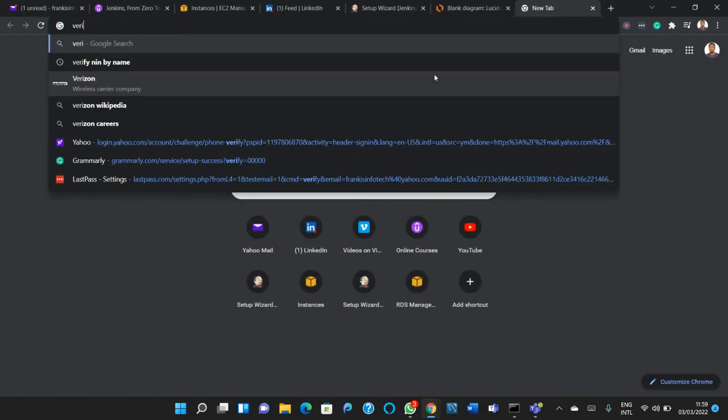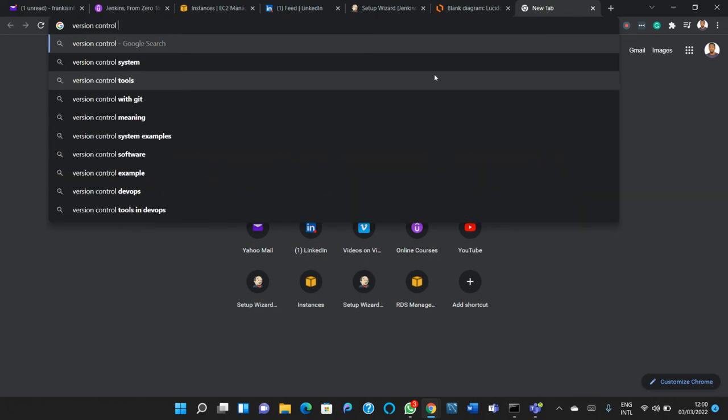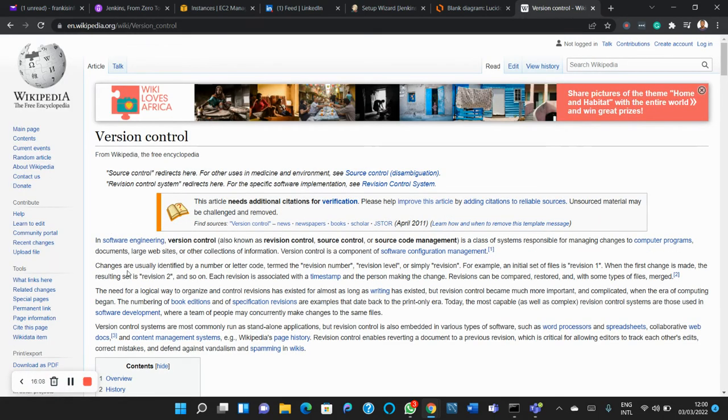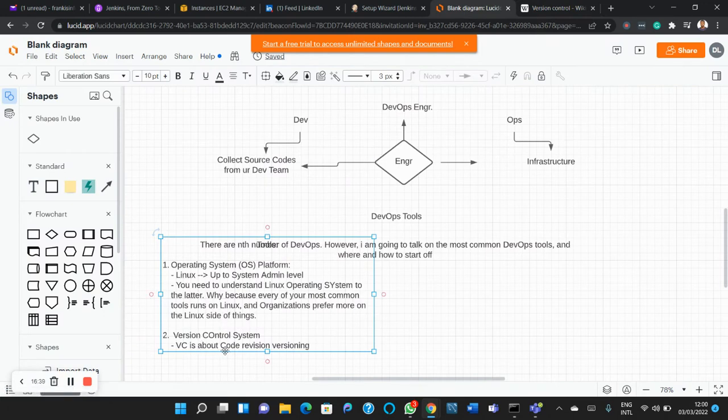Wikipedia says, in software engineering, version control, also known as revision control, source control, or source code management, is a class of systems responsible for managing changes to computer programs, documents, large websites, or other collections of information. So version control is a component of software configuration management, which is SCM. So let's go back. VC is about revisioning, as we see on Wikipedia.